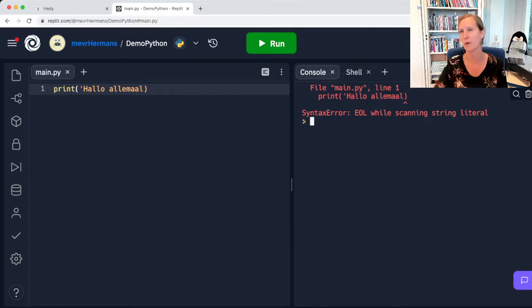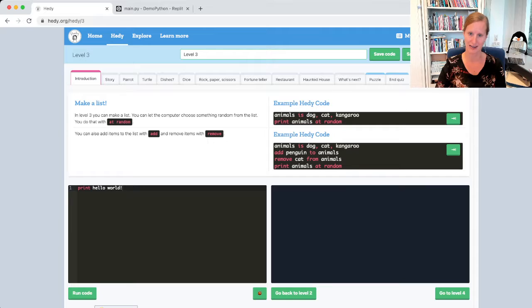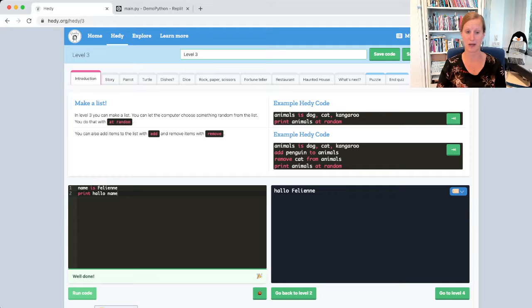So this is something I wanted to prevent in Hedy, these type of error messages that make students believe that programming is just unreasonably hard. How I did that is by relieving the need to do quotation marks in level 3 and 2, right? So let's look at level 2. If I have something like this, I can do name is Feline, print hello name. This just works, right? In Hedy, level 2 and level 3.